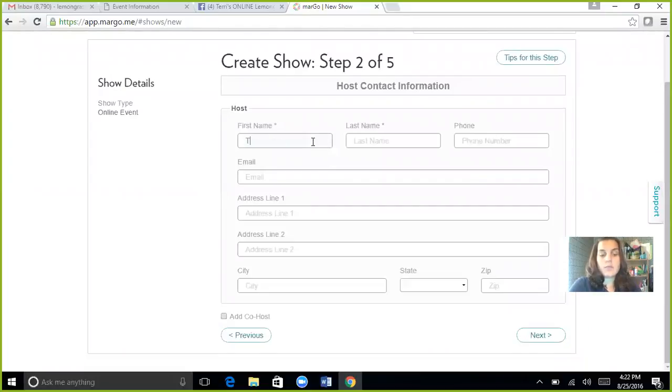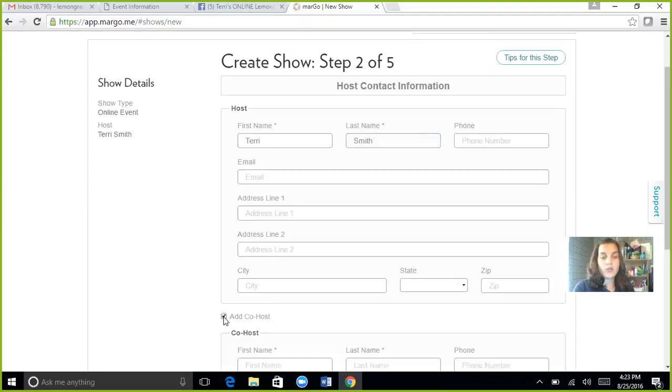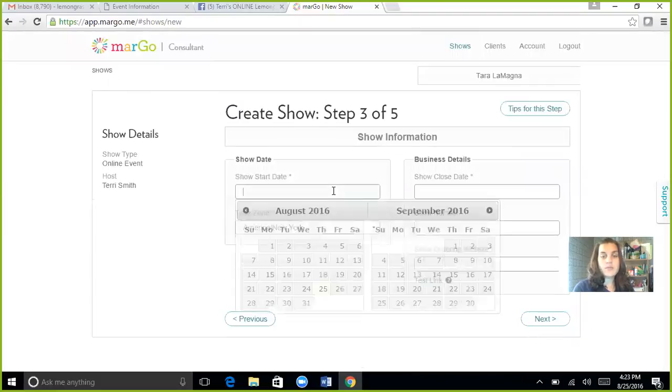Then I'm gonna enter my hostess information here. For time's sake, for this training, I am just going to enter her first and last name, but you can enter everything about her, including her email, address, and all of that. If you do have two hostesses for a particular party, Margo does allow you to add a co-host and enter their information as well. For this one, I just have the one host, so I'm going to click Next.